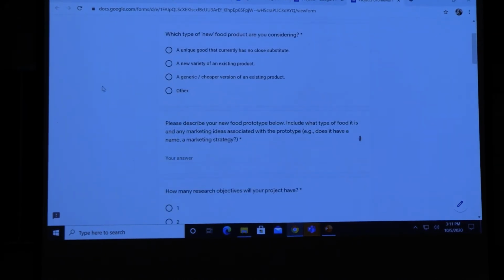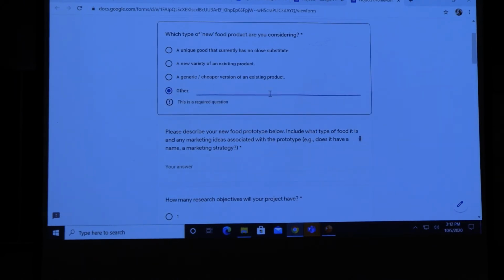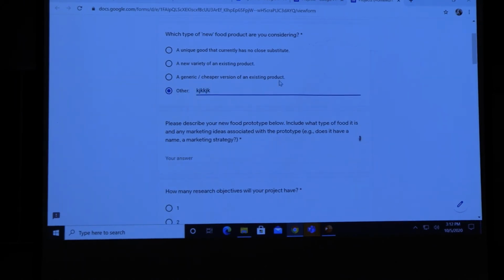I've got a number of questions there to get you thinking more about the project, get you started. The first one is, which type of new food product are you considering? And remember, there were 3 different types: a unique good that has no close substitute, a new variety of an existing product, or generic, cheaper version of an existing product. If you think it's something other, you can just click other and then tell me what you want to write. Tell me why it's different.